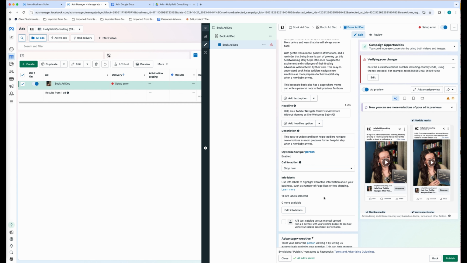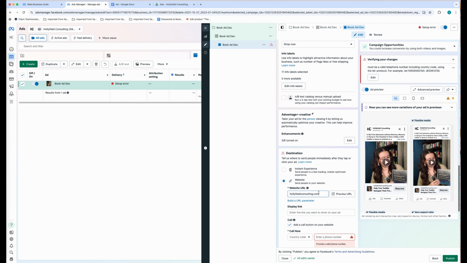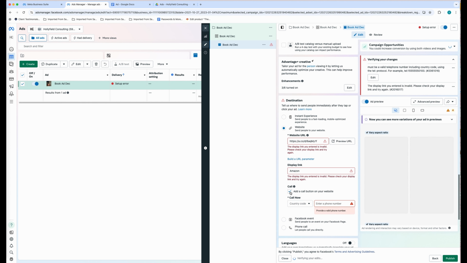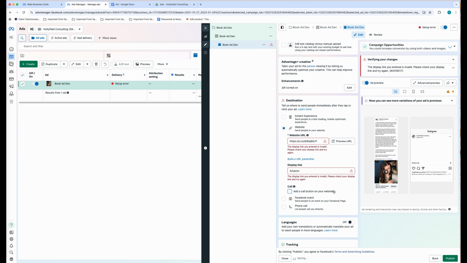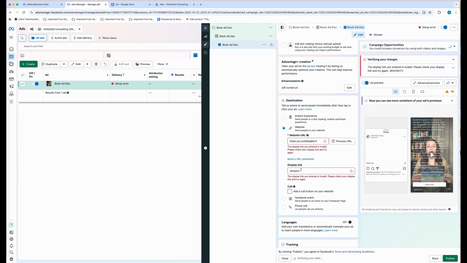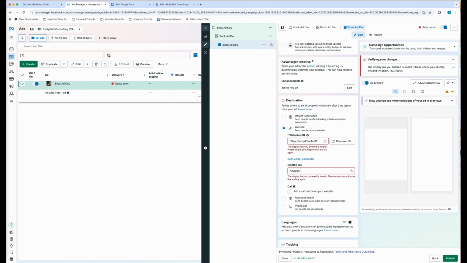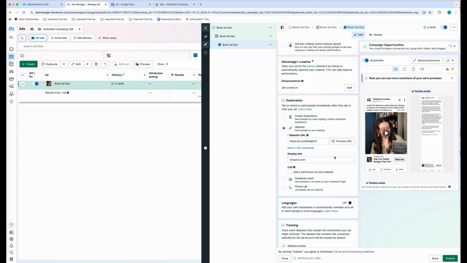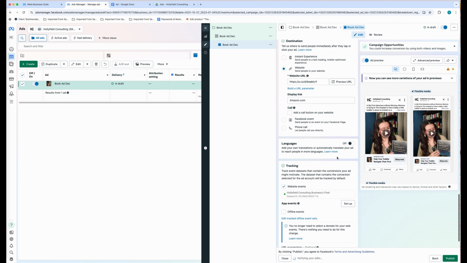And here's my link. Scroll down. Put my link in the URL part, and the display link is literally what you want it to say, like what it looks like. So, oops, I forgot to put Amazon.com. I don't need a call button. Gotta add that .com. There we go.